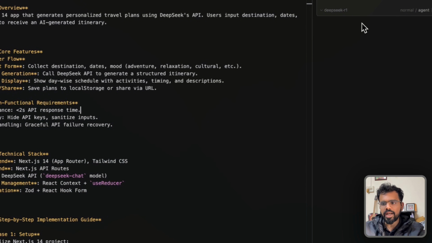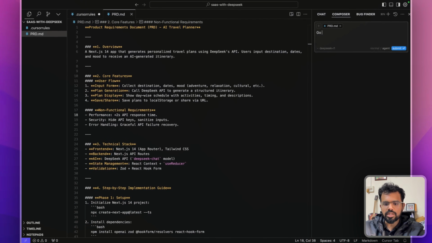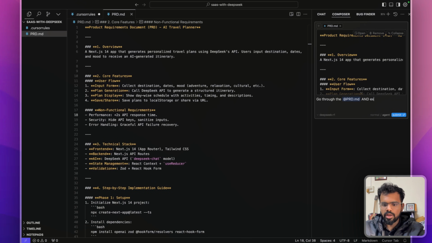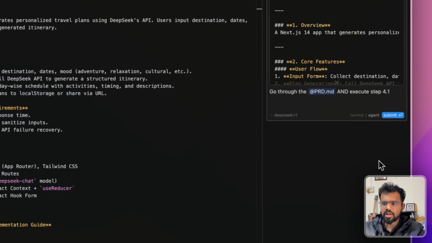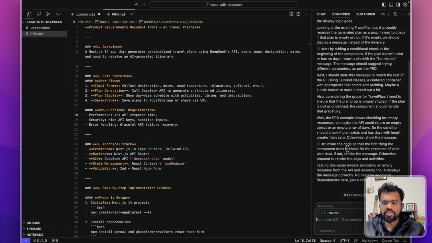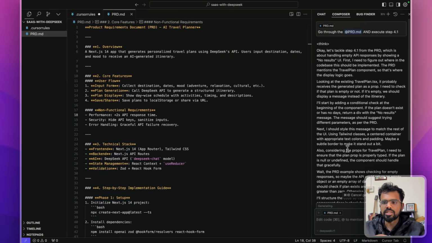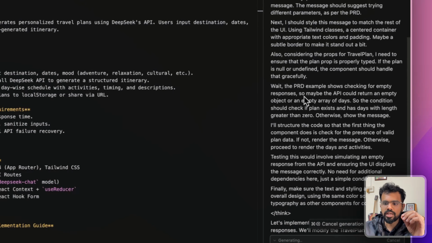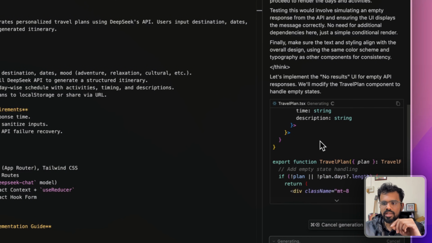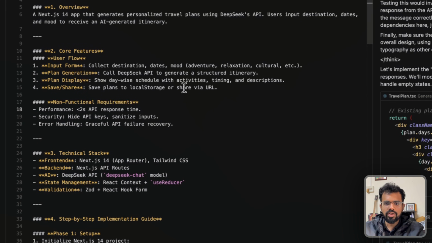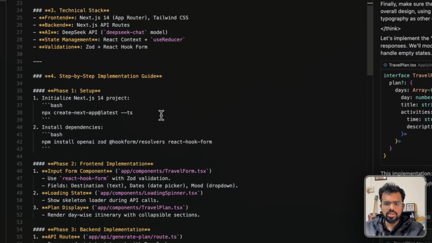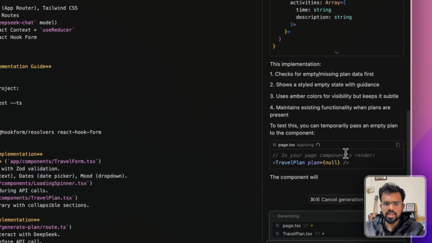Let's start implementing this. So I will just come up here. I will ask it to go through the PRD, and execute step 4.1. So I've selected the DeepSeek R1 model here. One difference definitely you will see over here is that it is much more verbal. So there is this entire thinking that it does. Then it started generating the code, but it did not do the first step itself right now, which was installing Next.js. So let's wait until it does that.